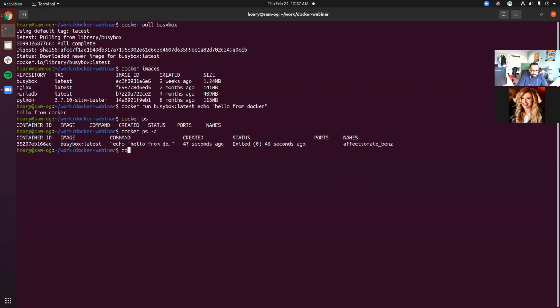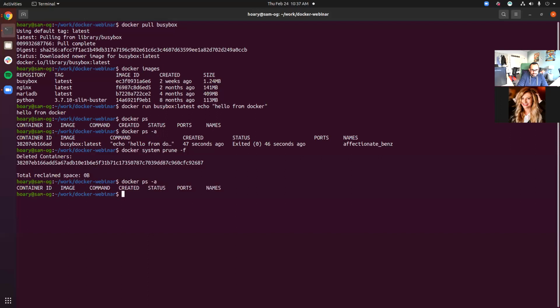Now, one of the nice commands here is docker system prune, which gets rid of these lingering containers. So this container has executed and exited, but it still exists within our environment. And you can do docker system prune -f to get rid of any of those lingering containers. Now, if I do docker ps -a, you see that there's nothing there. So we cleaned everything up.